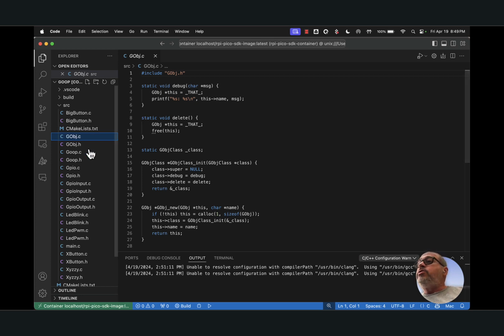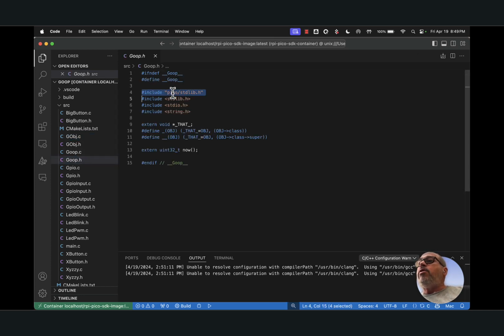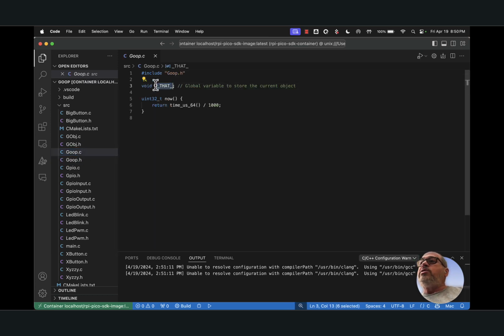And so in goop.h, you can see that we have our standard includes, we have our new external variable for storing our calling value, which we call that, because calling it this was confusing with where we actually had this used elsewhere. And then we are now calling object class when we call methods, and I'll get into that in a minute. And then we'll also talk a little bit about calling superclasses. And of course, there's our now function, which is external to the entire project. So going back to goop.c, we just have the instance of that and also the actual function for now.